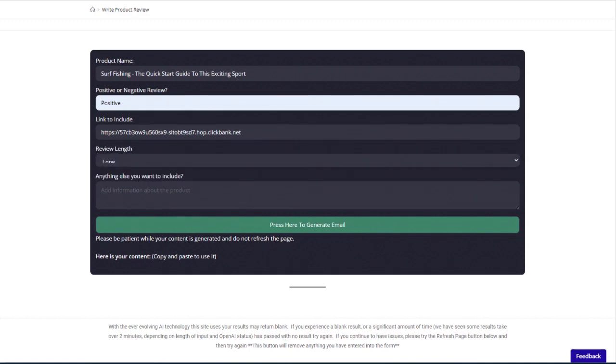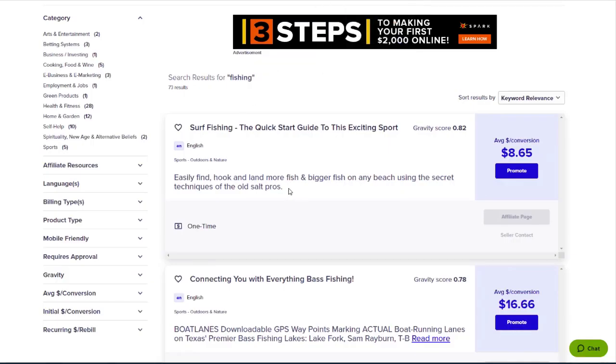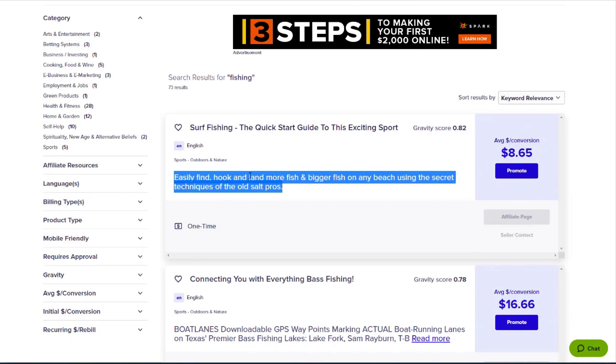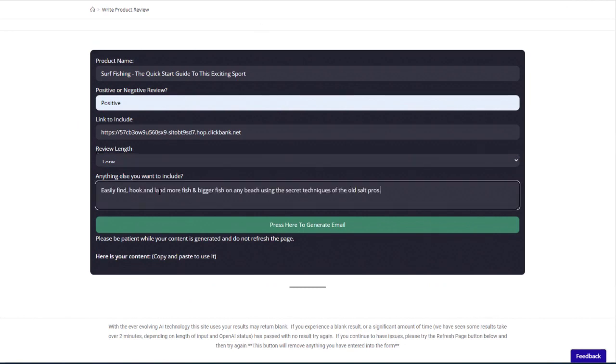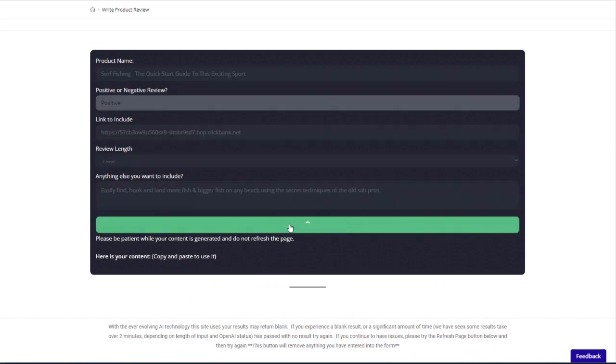And then anything else that we want to include, let's just grab this very short description right off the ClickBank marketplace. Now if we wanted to, we could actually go to the sales page and grab perhaps even more content that would probably result in an even better and more robust review. But let's go ahead and generate this review.